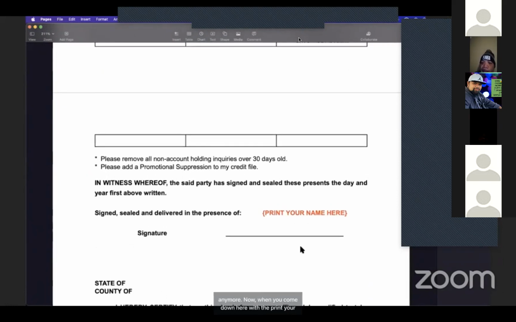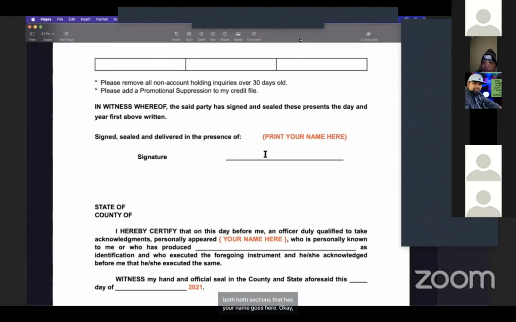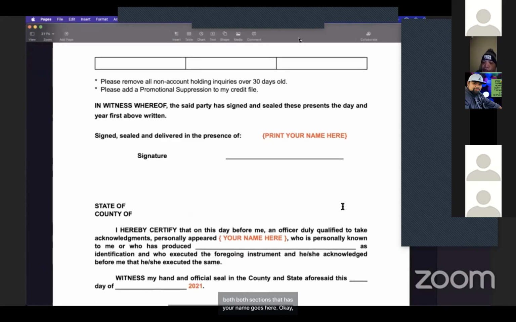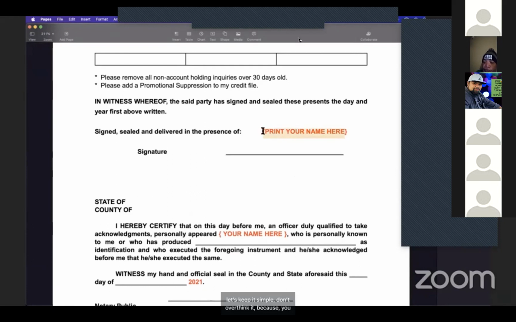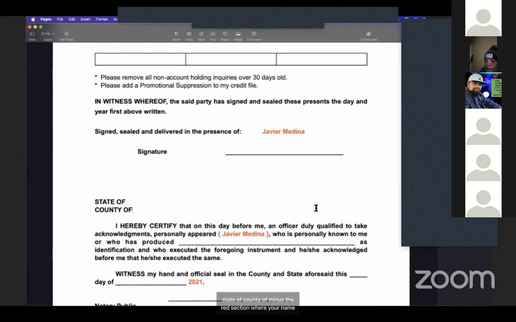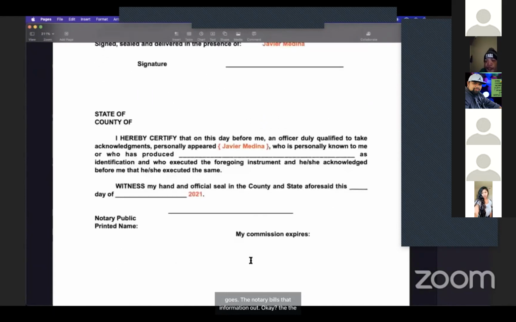Now, when you come down here with the print your name here, you just type your name in that section, in both sections that have your name goes here. Okay, let's keep it simple. Don't overthink it, because you know, human nature, we always overthink things, but it is really this simple. Everything below the state of, county of, minus the red section where your name goes, the notary fills that information out.